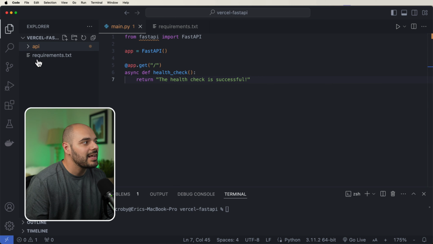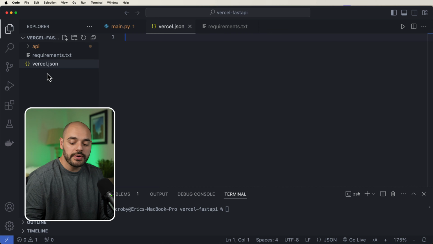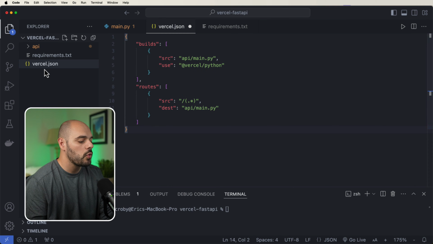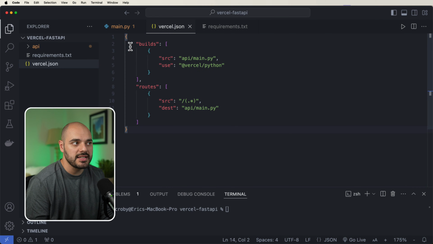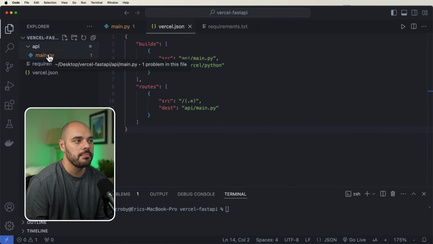Now, the next thing that we need to add is a Vercel.json. This is going to have all the requirements that we need for our environment to know how to build and create the routes that are needed. So when we add in this new object that says builds, that is a list of a single object, source is where our application starts. And we know it starts in our API folder into our main.py file.